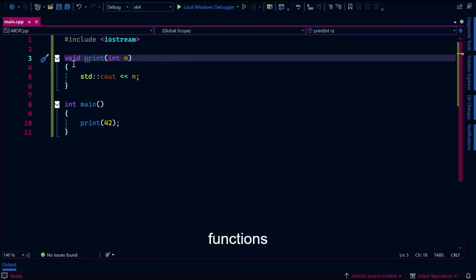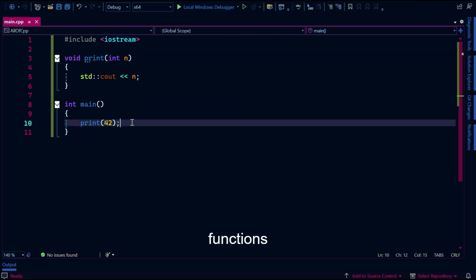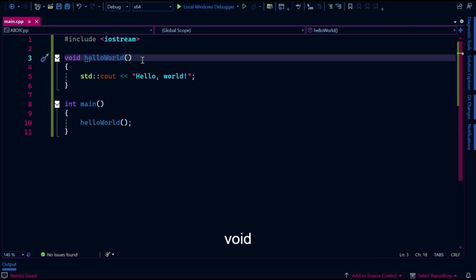A function is prefaced with its return type, followed by its name and parameters. And a call to that function is the name of the function, followed by arguments. The type void represents the absence of a type. So if you have a function that doesn't return anything, you'd mark it as void.